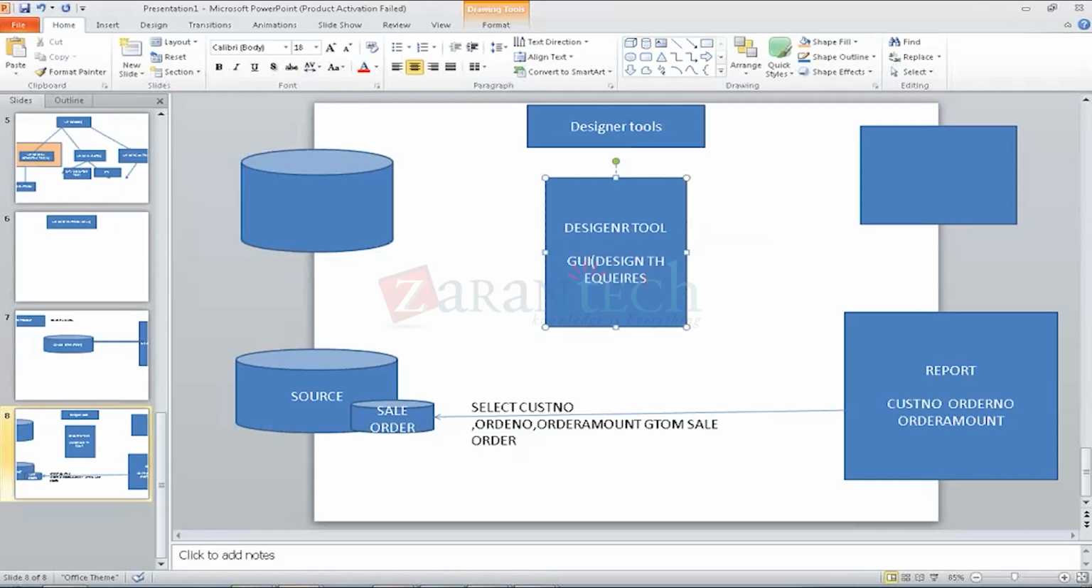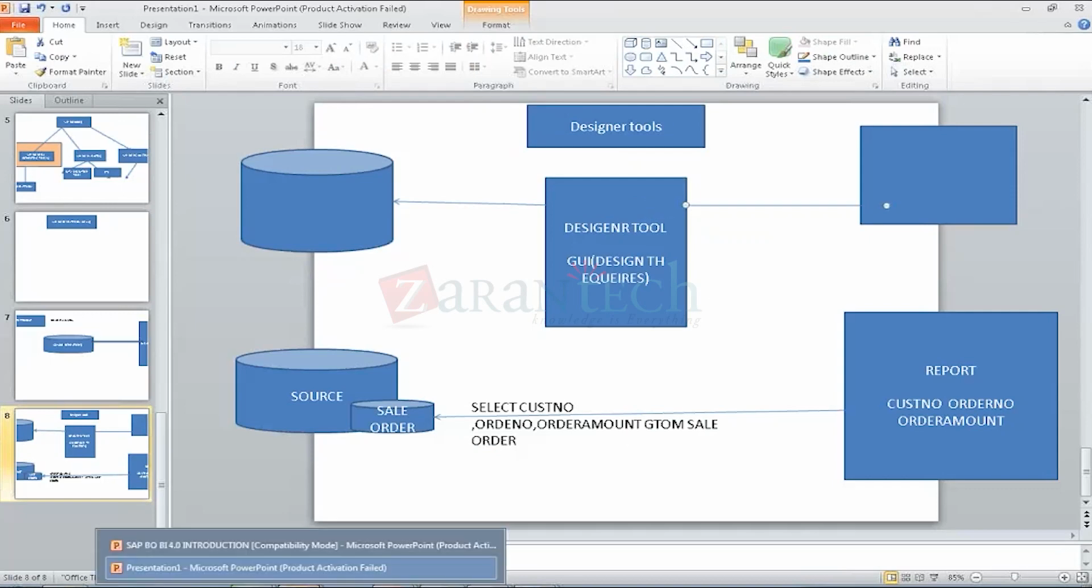Once you design the query using the graphical user interface, behind the scenes the tool will generate the corresponding SQL or corresponding MDX based on the source system. You don't have to write any select statements here. Just using the graphical user interface, design the query based on the source. What is a designer tool? A designer tool in BusinessObjects is a tool that facilitates designing the query based on your reporting requirements.